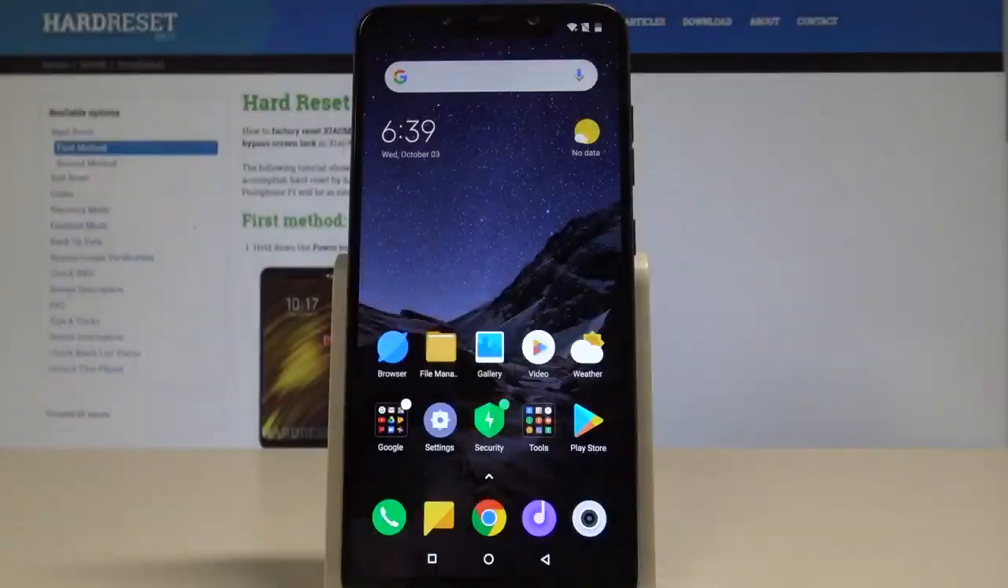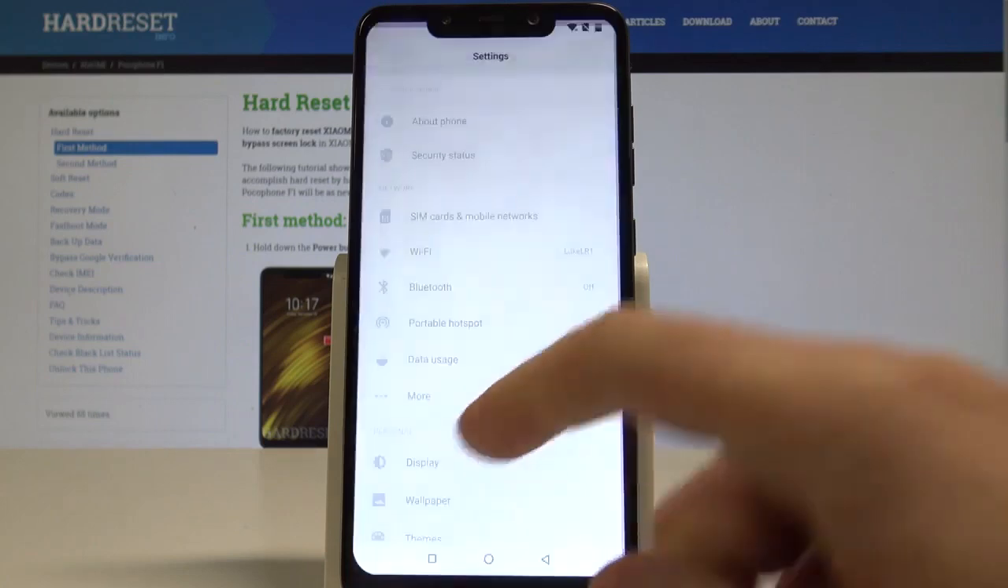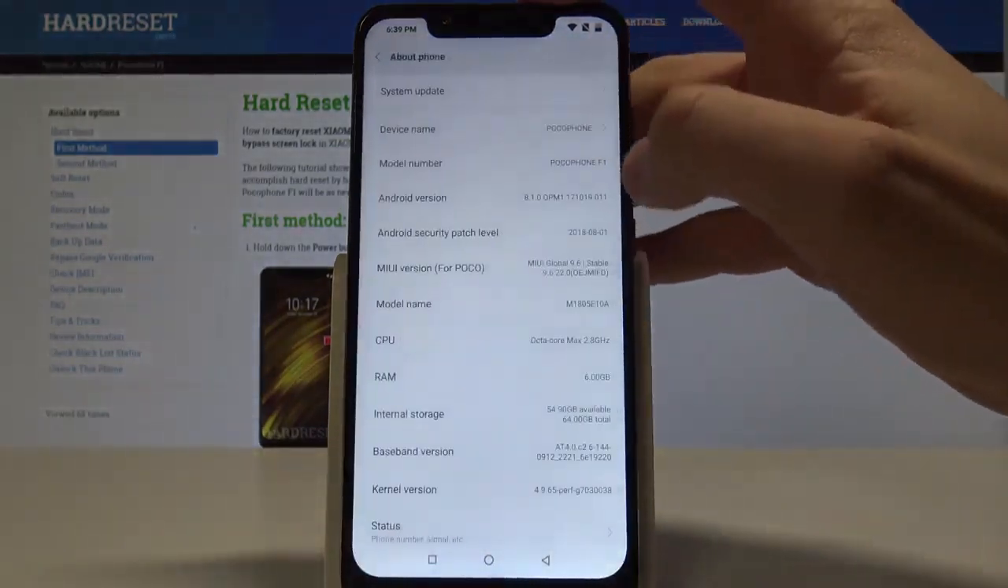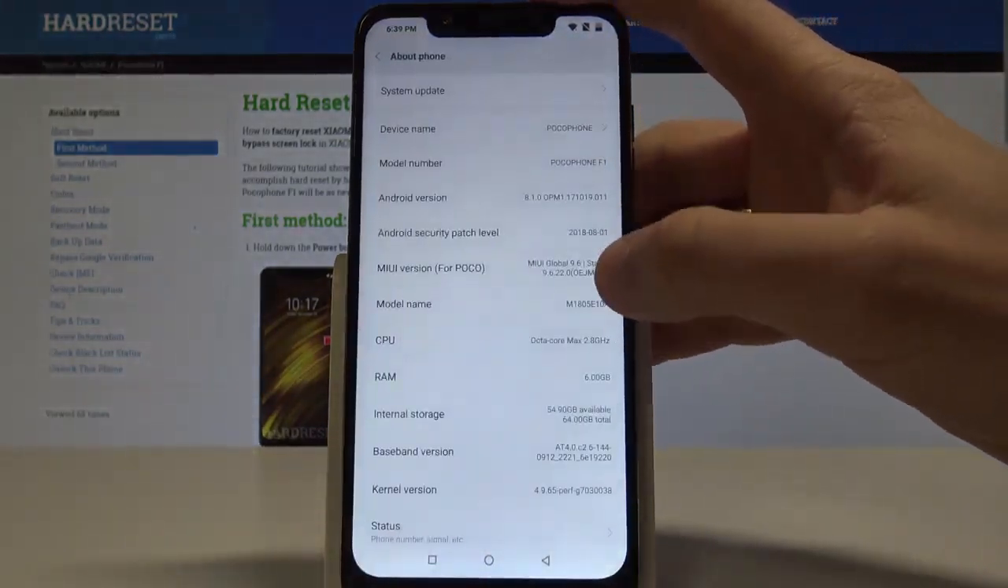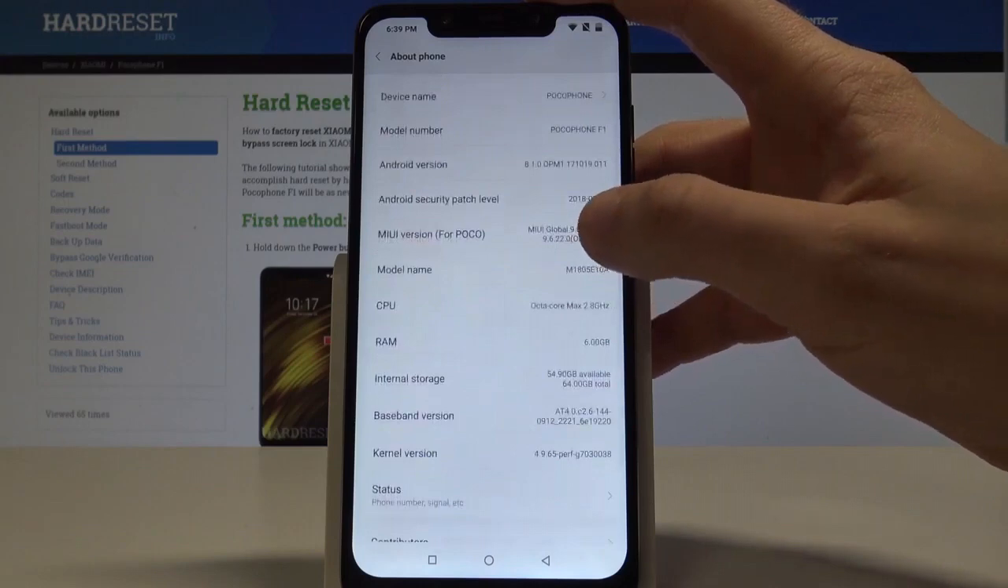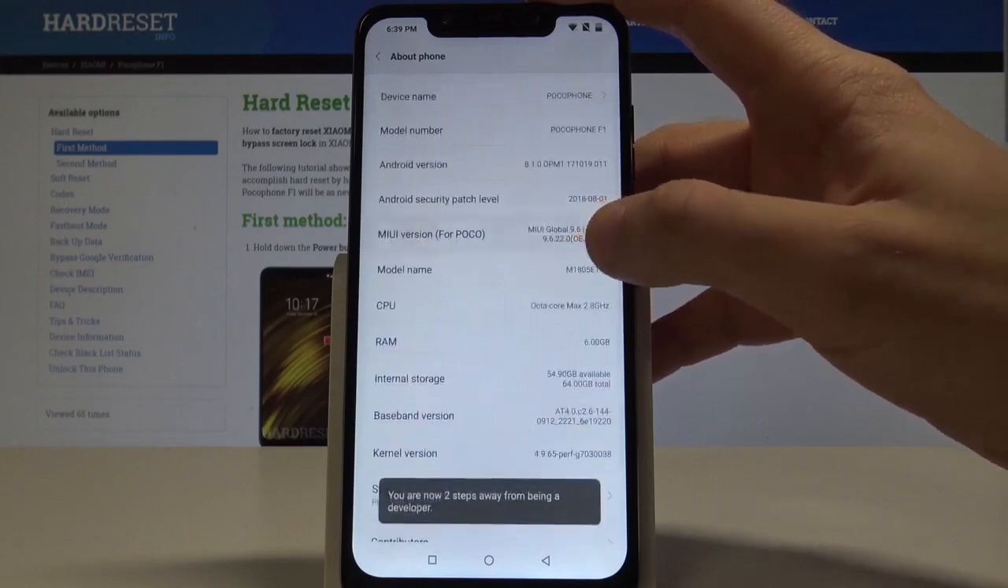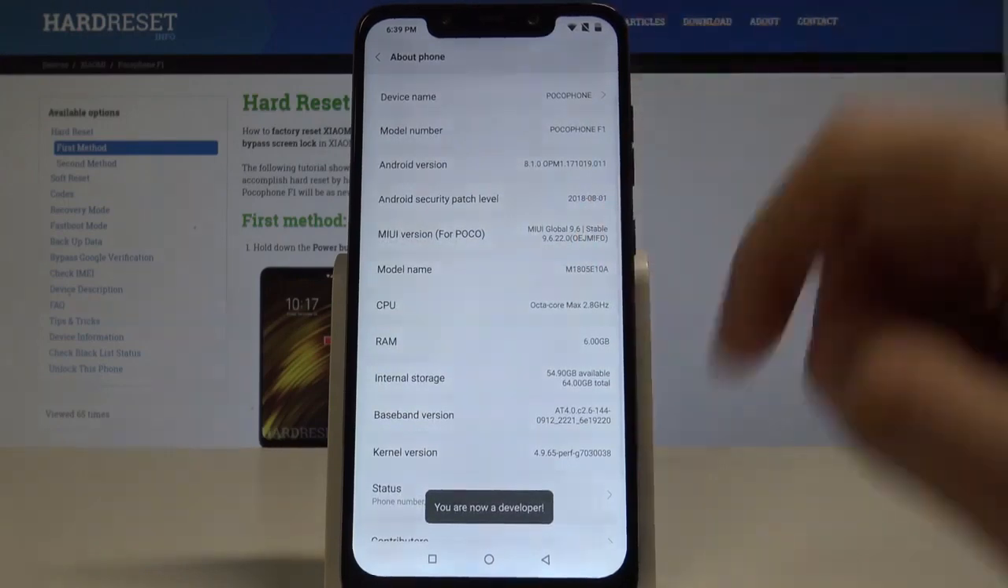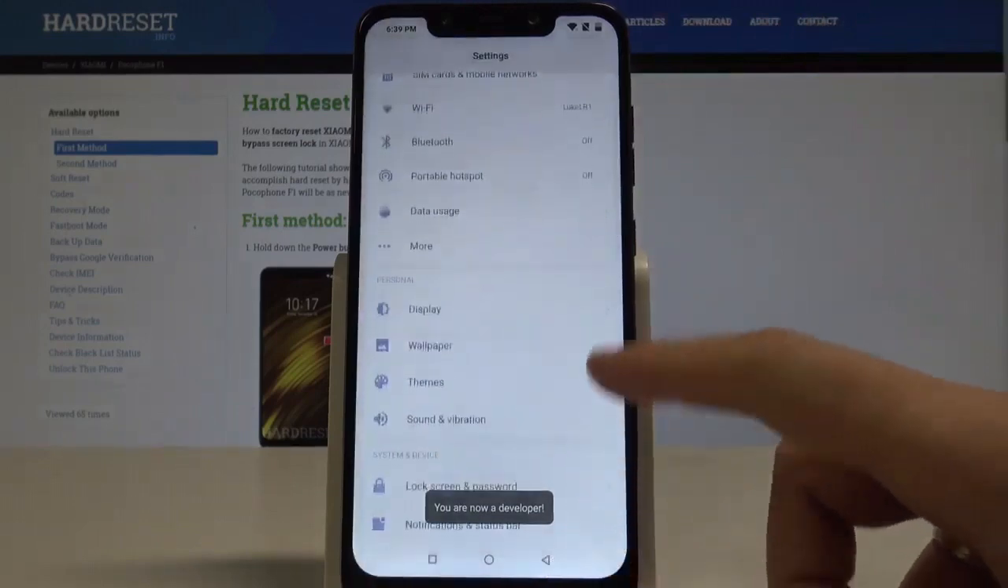Show you how to enable developer options on the following device. So at the very beginning, let's start by using your home screen. Then find and select the settings. From the list of settings, let's choose About Phone. Here you need to find the MIUI version, and let's tap a couple of times on this MIUI version. As you can see, you are now a developer.